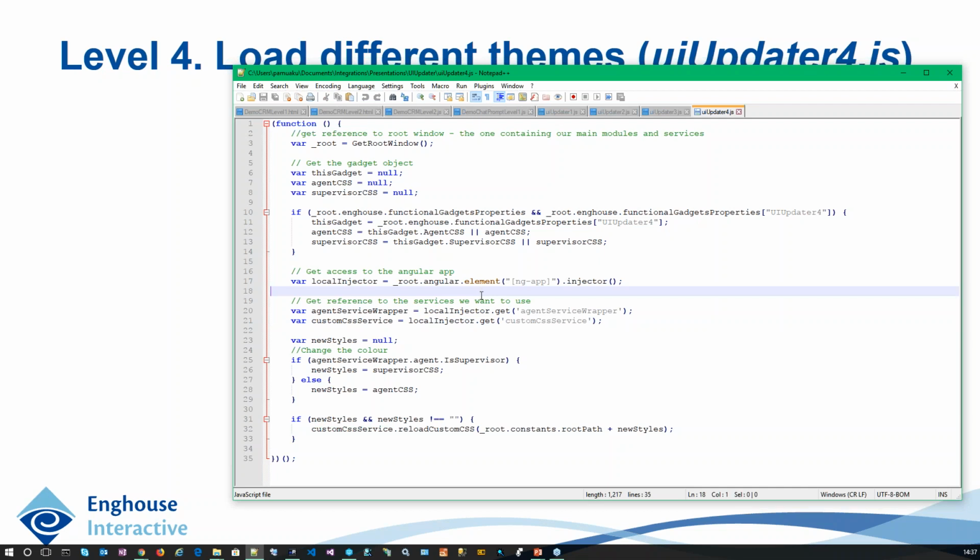This was introduced in the CSS customization webinar before. So now, if it's a supervisor, we're going to use this particular value. Else we're going to use the agent CSS. And then all we're doing is just using the function of the custom CSS service to load the new styles in. This root path here is just the prefix to the path, would be Touchpoint for the most part.